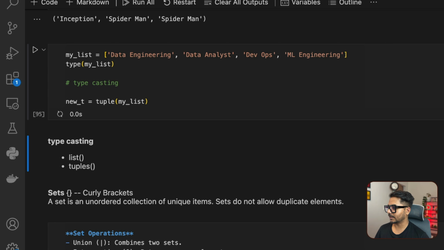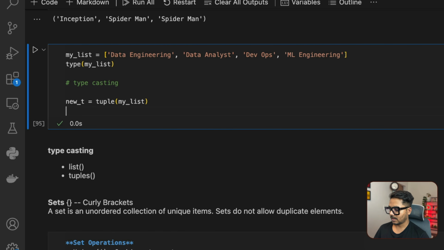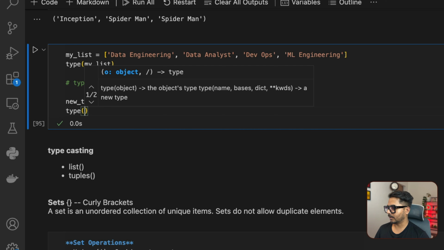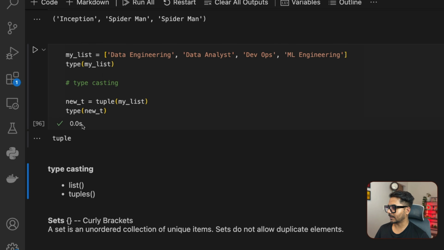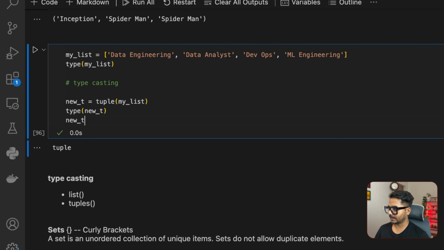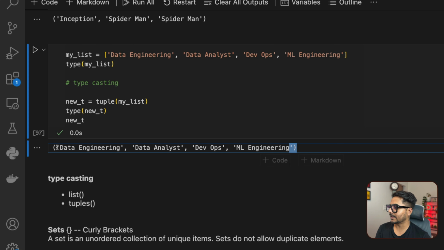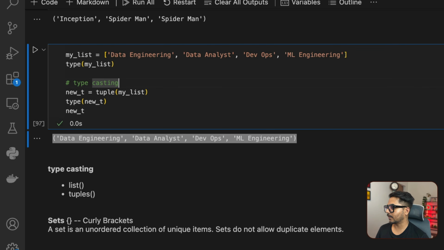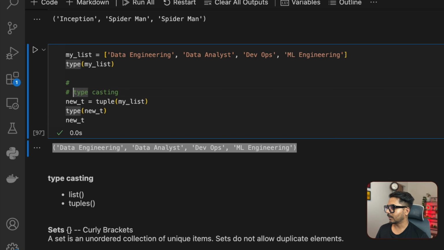So now if I just run it, it has created the variable. If I just show you the type of this variable, which is called new t, you see it is a tuple. If I want to display the data inside this parenthesis, that means it is a tuple here. Okay, so we have seen how to convert a list to a tuple using typecasting, which is tuple, and inside this parenthesis we put our list name.